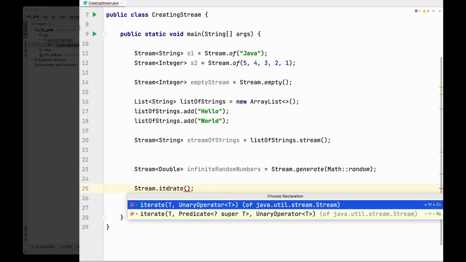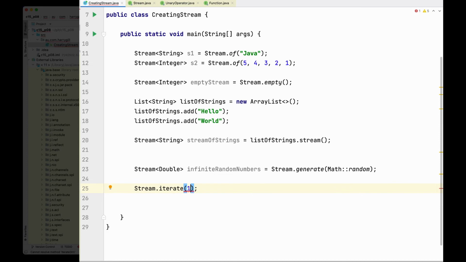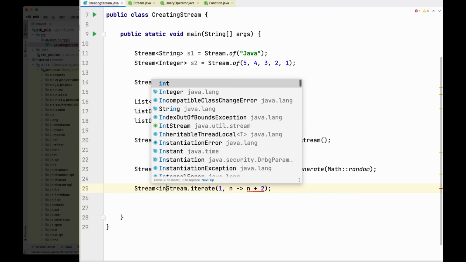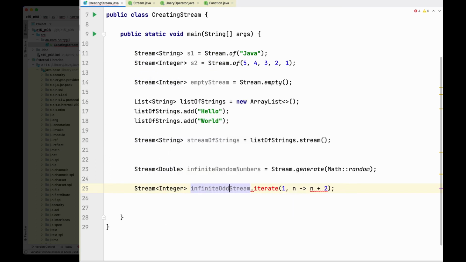Now let's say we have to create infinite odd numbers. So we will start with one, and we will give a function that will get us to the next odd number. And the way we will do it is provide a lambda where the input will be n, and then we will add 2 to that number so that we get to the next odd number. Now when this stream starts producing the data, it's going to provide you infinite odd numbers.